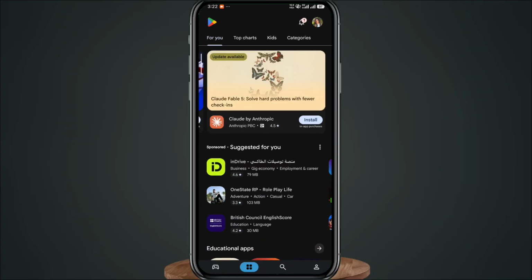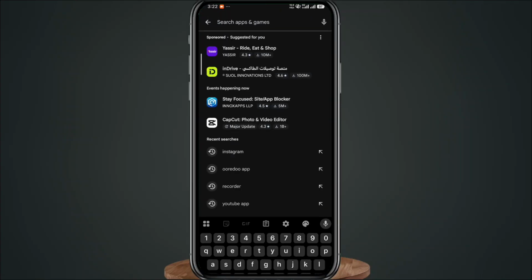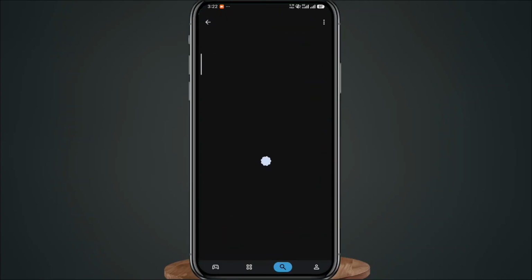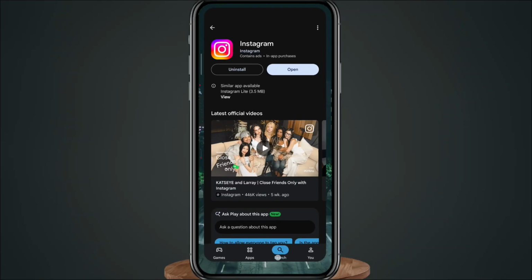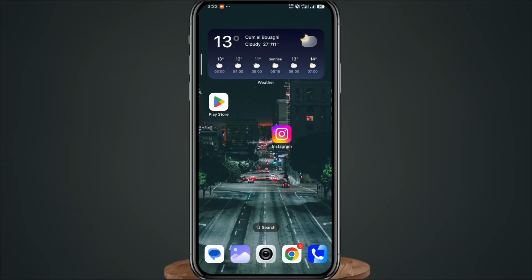First, let's go ahead and open your Play Store or App Store. Just make sure you have the Instagram app updated, just like that, to make sure everything works smoothly and to make sure we all have the same steps in this process. Let's quit the store now and open Instagram.